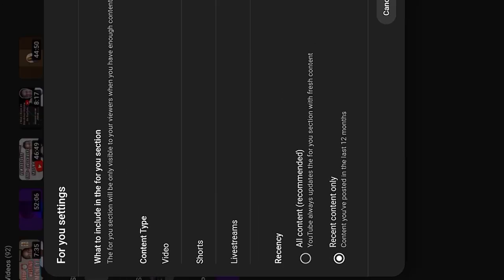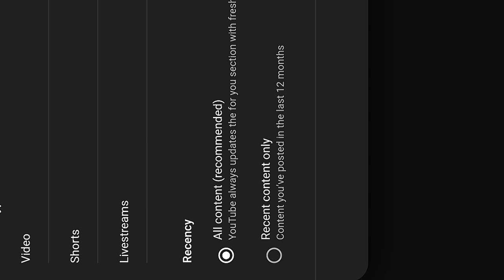After you turn these three on, the next thing you want to make sure you do is go to this other section that is written recency. The first option is saying all content recommended. Now if you want all your content to be recommended depending on how long you have been posting here on YouTube, maybe from 4 years ago, 5 years ago, 10 years ago, it is all going to be recommended by YouTube. That is what people will see once they get to your home page.